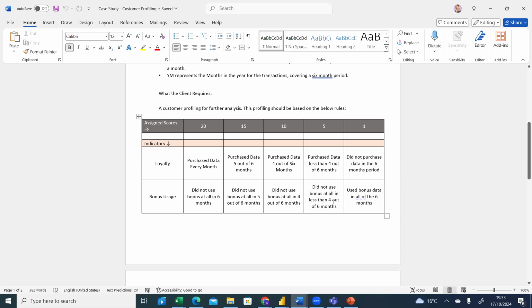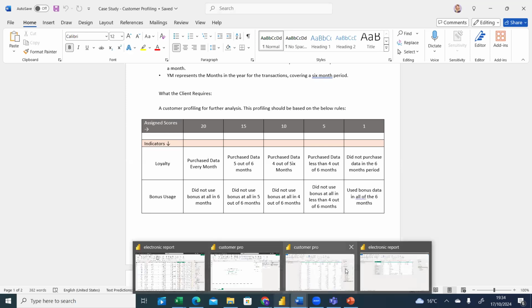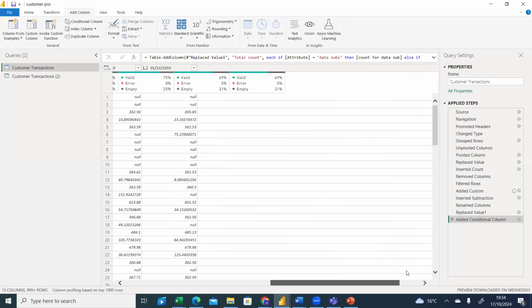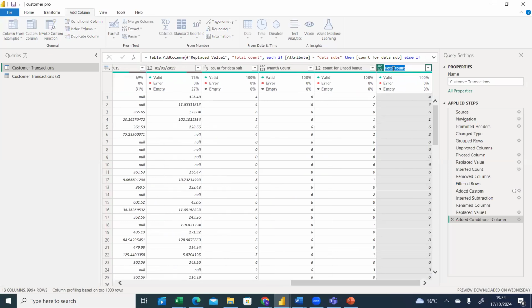Mr. Jide: Please go ahead. For the total count, the column we just created, can we rename it to total count for used data sub and used bonus so that it will be clear, because someone looking at it may not understand what that total count is? Okay, we can do that. Total count for data sub and unused bonus. So enter.